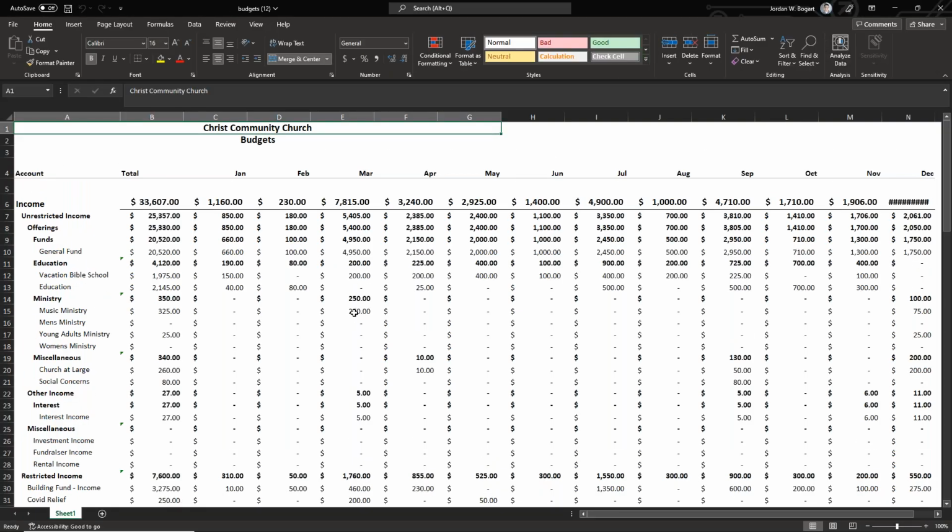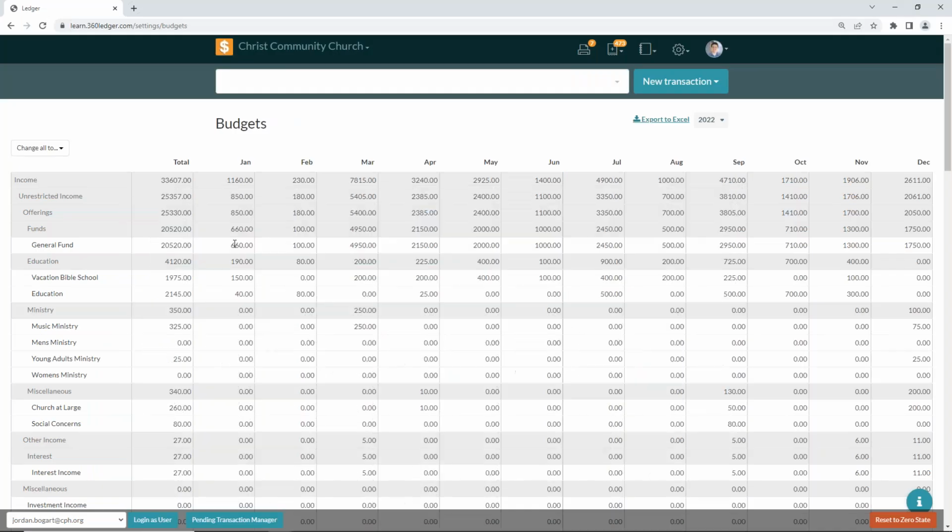And then your church council can make suggestions. You can go through here and figure out the changes you want to make in your budget, maybe even note them in your spreadsheet, and then take it back here to Church360 Ledger and make adjustments as needed. So that can be a very helpful thing to have also.